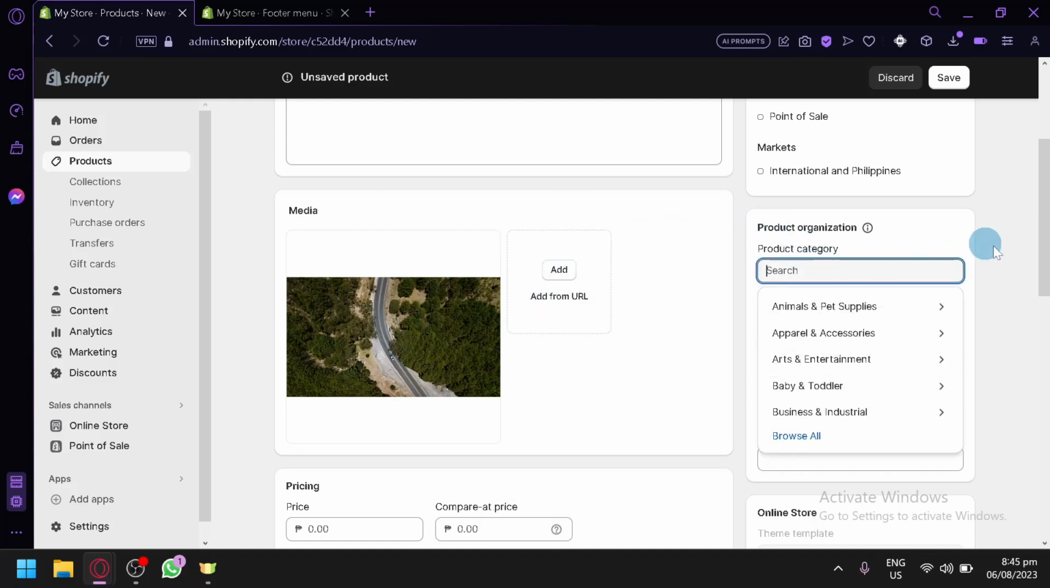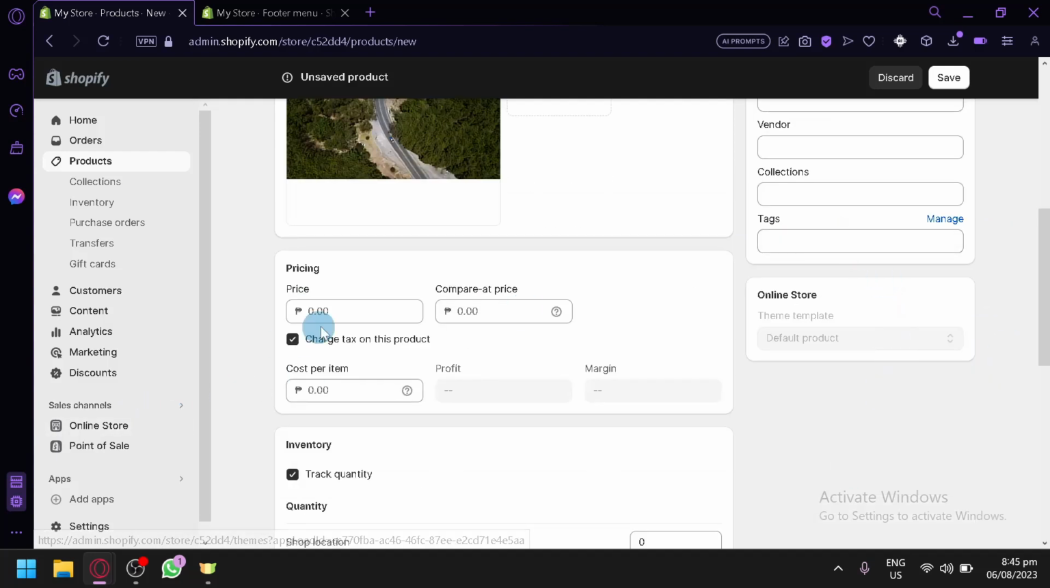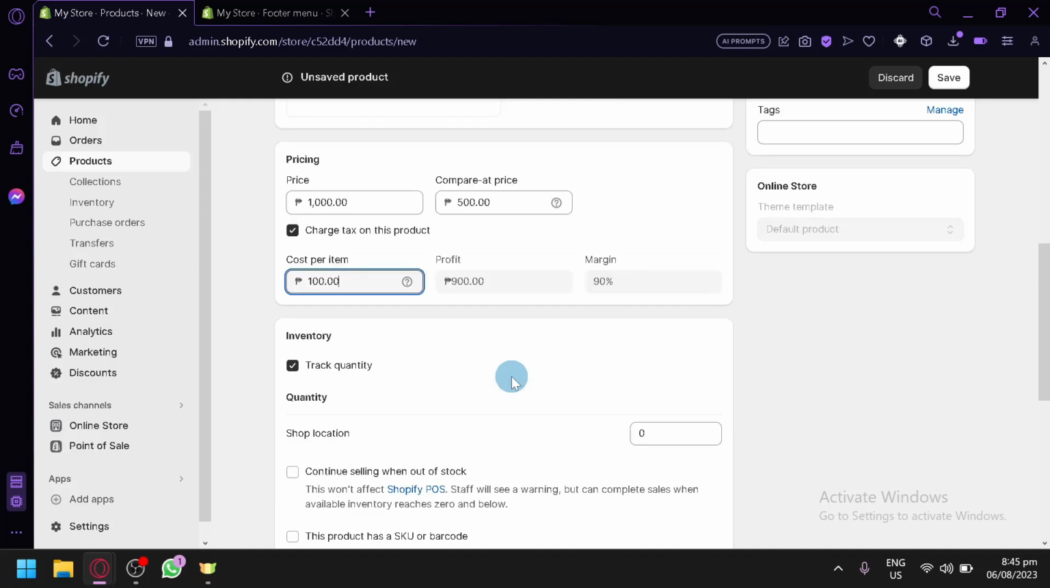You can enter a product category, a product type, vendor, collection. You have your collections over here. Add different tags as well. And then you have your pricing, let's say 100. Comparative price, let's say 500. There we go. Cost per item, 100. Cost per profit. Yeah, you have a 900 profit. It's going to show you the profit that you will make for the product that you're trying to sell.